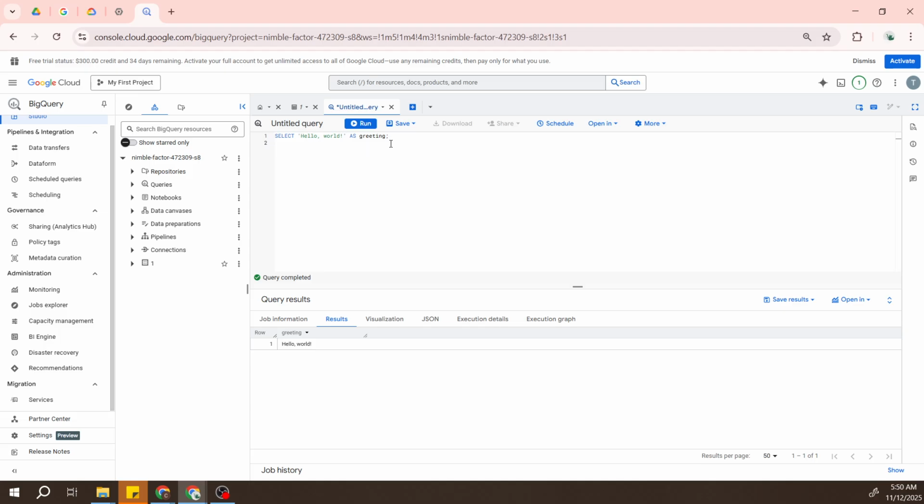Once you have your query in place, go ahead and click the Run button. You should see your results displayed shortly thereafter. The speed of execution can vary depending on the complexity of your query and the size of the data.